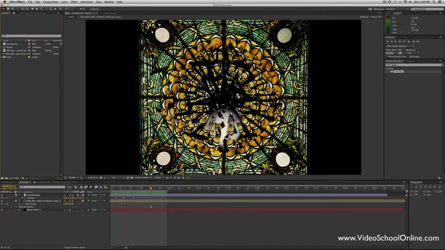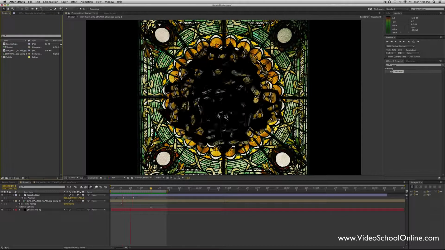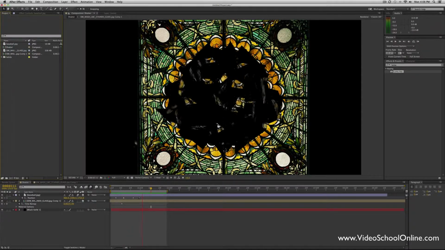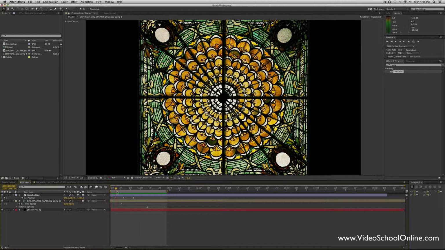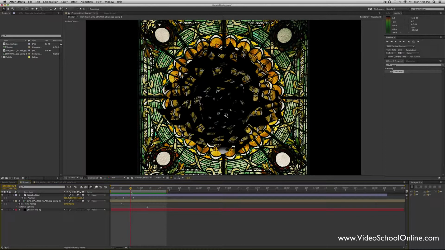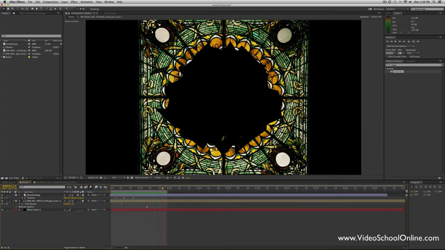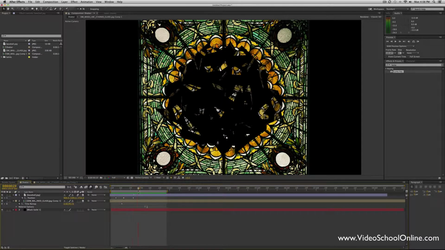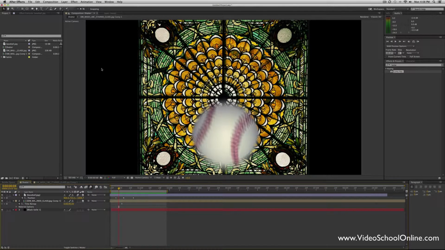This is pretty simple. It took me like 5 minutes. I would add a lot more details, but basically a baseball shattering a window. We have the baseball arriving, shattering, going through, and falling back behind the glass. And yeah, terrible juju throwing a baseball through a stained glass window, but awesome in After Effects and a good example for this tutorial.